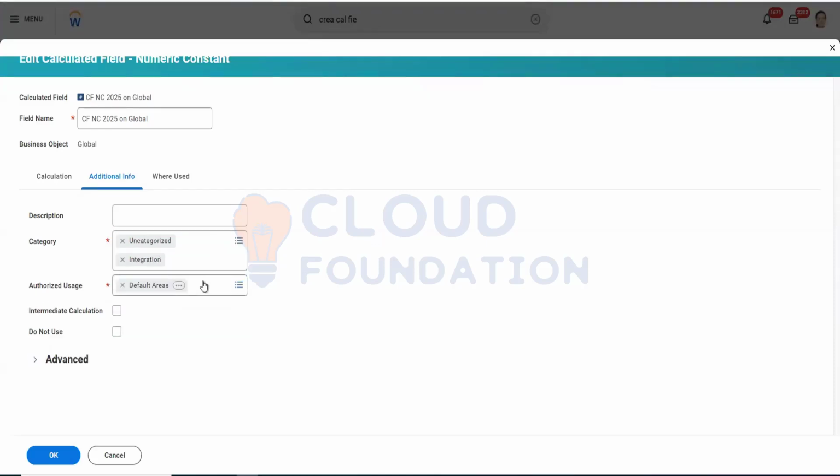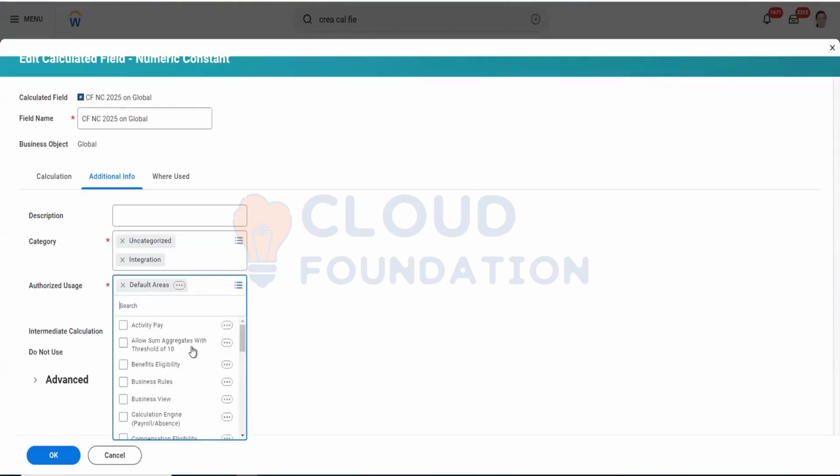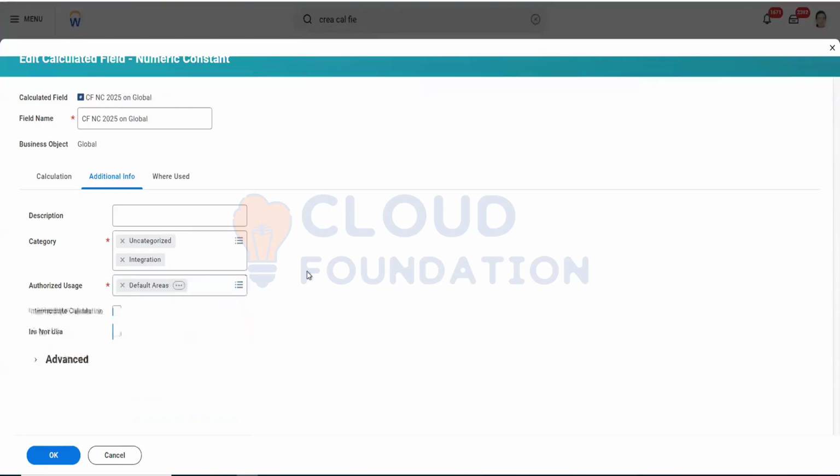Now in authorized uses, you can click on this. And here you can see there is benefits eligibility, compensation eligibility. If you mention that this can be used only in compensation eligibility, then this calculated field will be restricted to be used in compensation eligibility only. Right now by default this is a default area so that you can use the calculated field anywhere in the system. Now this is the intermediate calculation checkbox.